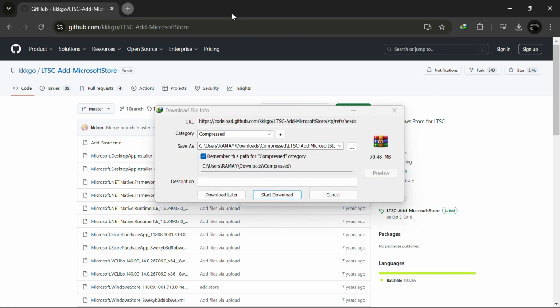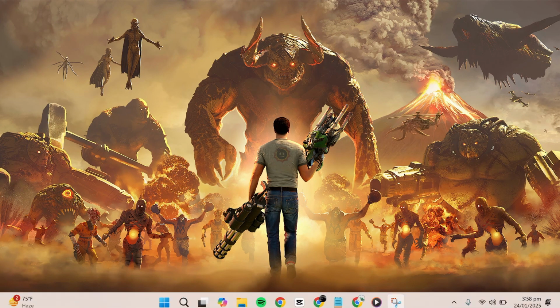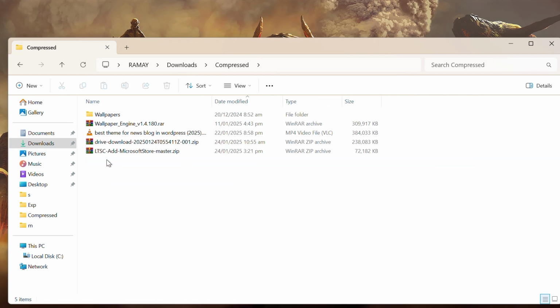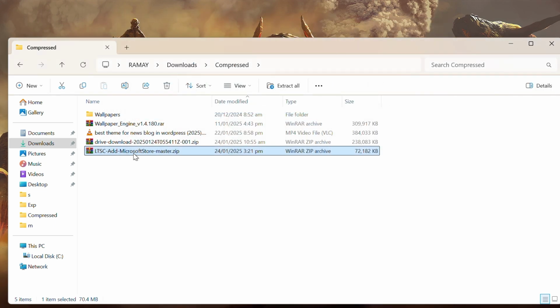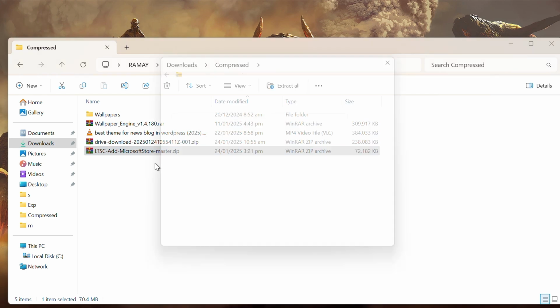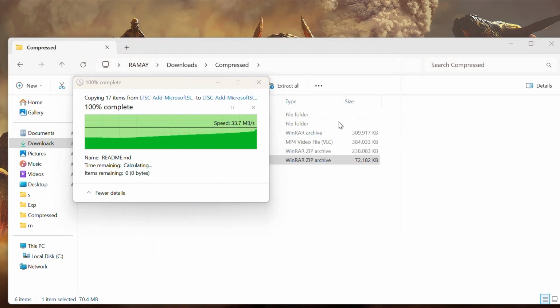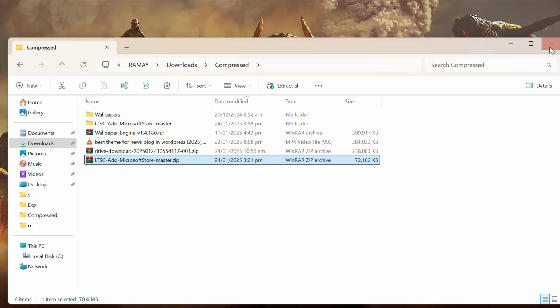After the download is complete, navigate to your Downloads folder and locate the zip file. Next, extract the contents of the zip file. You can use any extraction tool of your choice or simply right-click on the file and select Extract All. Choose a folder where you want the files to be extracted. Once the extraction is complete, open the folder where the files have been stored.